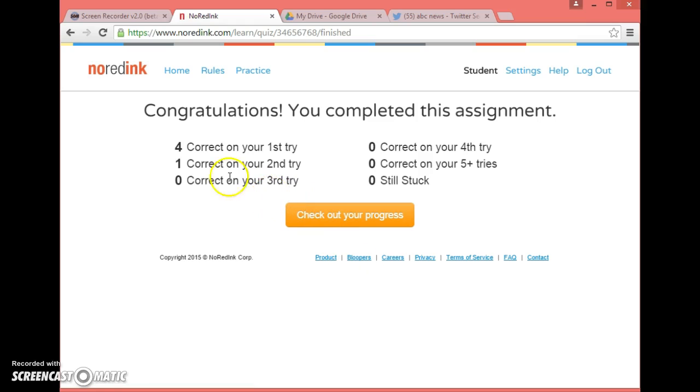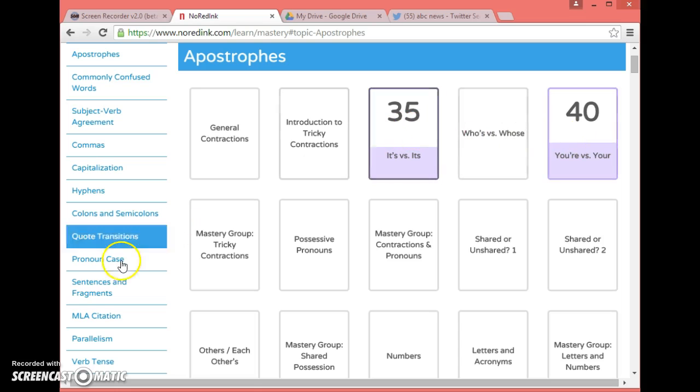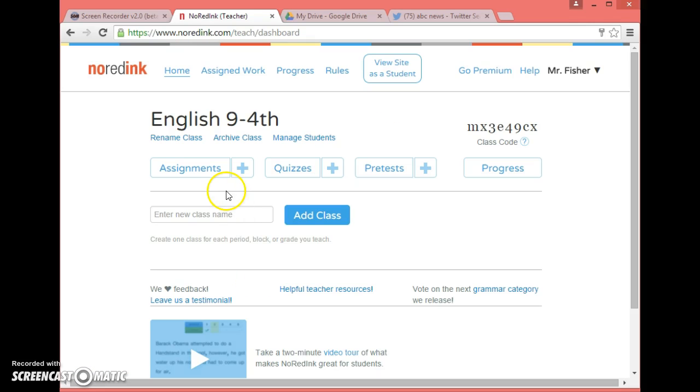And whenever I'm finished, it tells me I got 4 correct on my first try and 1 correct on my second try. After that, I can go to check out my progress, and it shows me some different scores I've gotten on different tests. This is a screen you would see from a teacher's point of view. As you can see, you can add all of your classes on here. You can create assignments, quizzes, and pre-tests from this page.